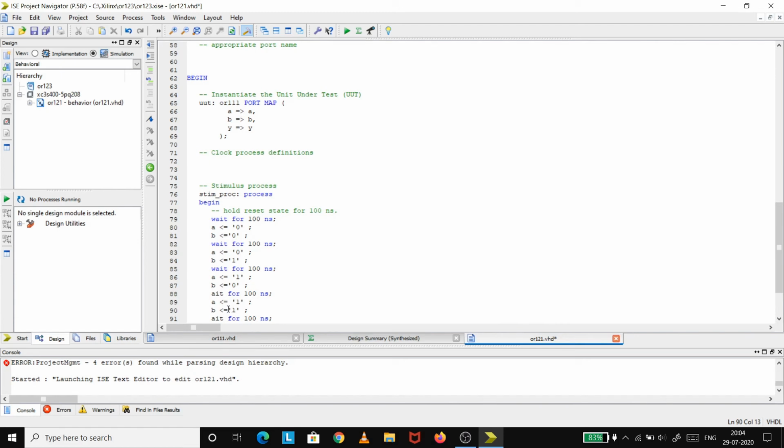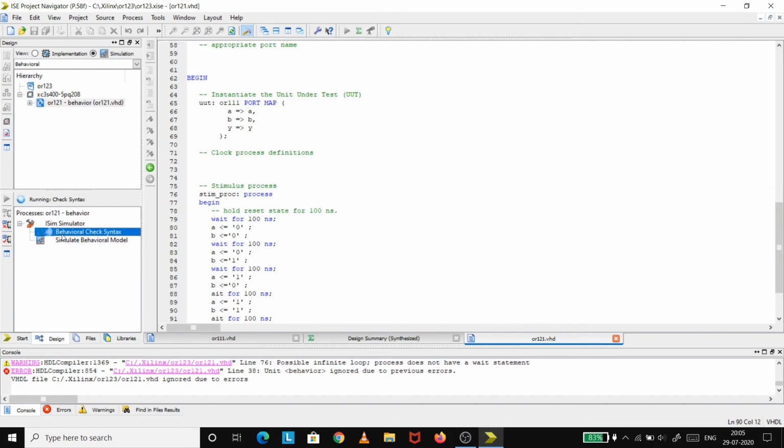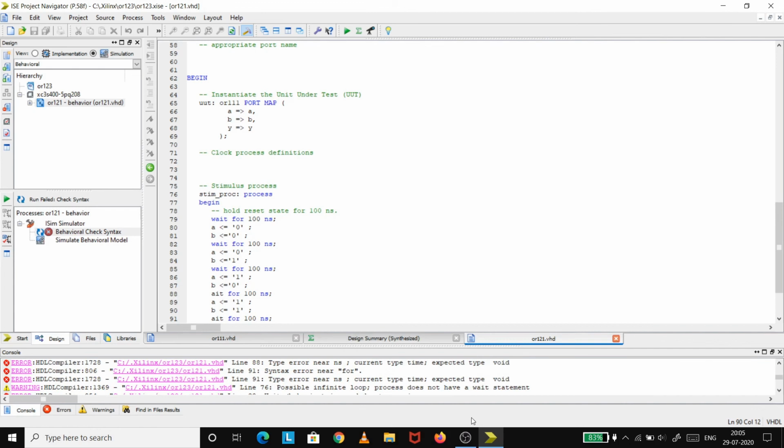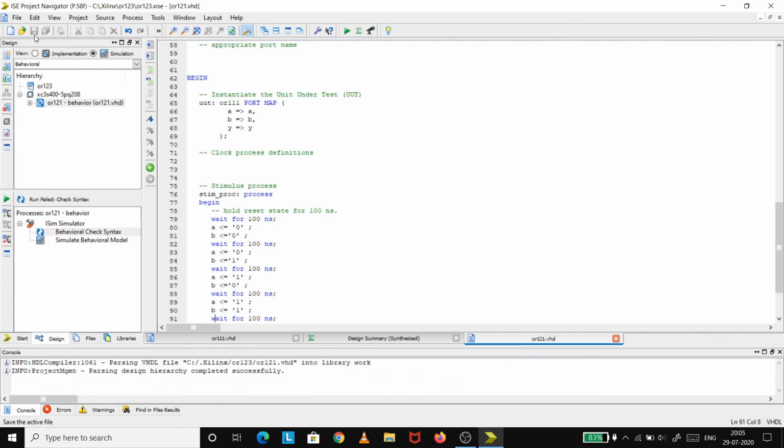Okay, so now we will save this, then we will check syntax for this. Something went wrong, so it will tell me what is wrong. So check the console window. Okay, wait is remaining. Now check syntax completed successfully, message is received. Now next, simulate behavioral model.